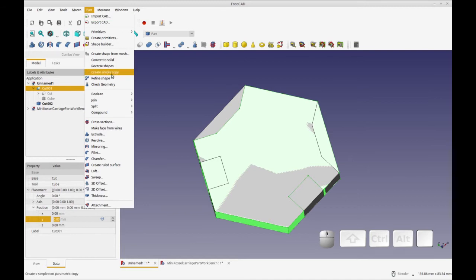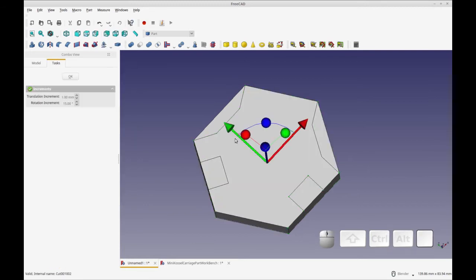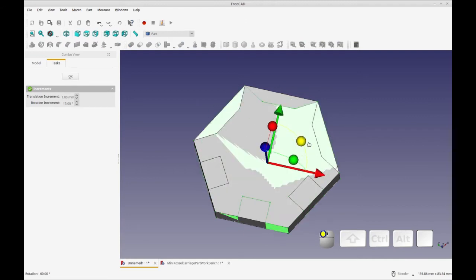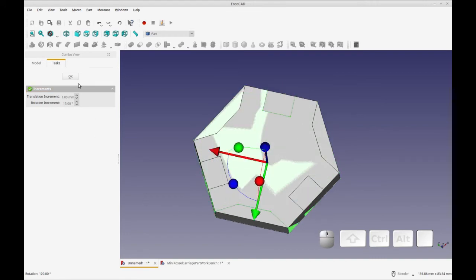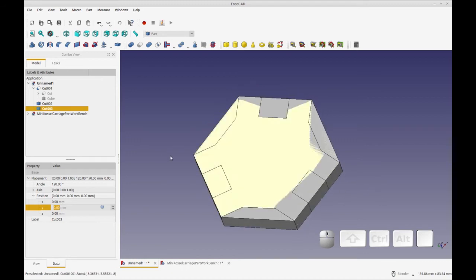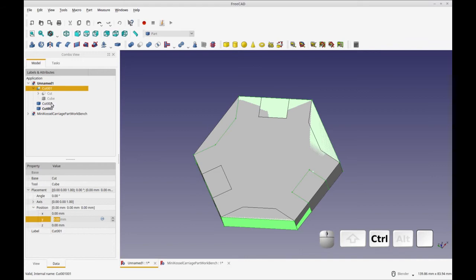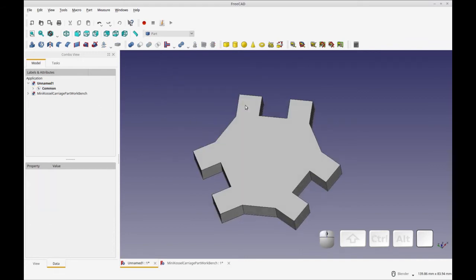Okay, let's create another copy. Do part, create simple copy, and we're going to transform this as well. And that one's going to go right here. So we have all 6 sides with their cutouts. And now we're going to do an intersection of all 3 of these shapes to get our final main body. You can see it has all the cutouts here.